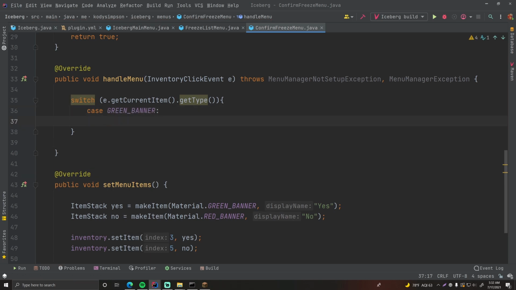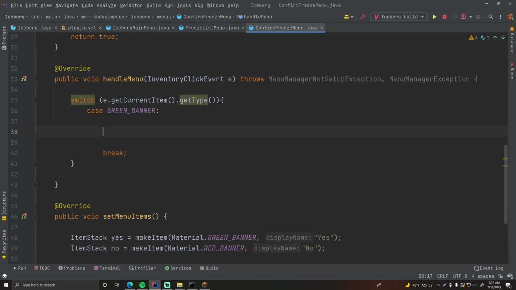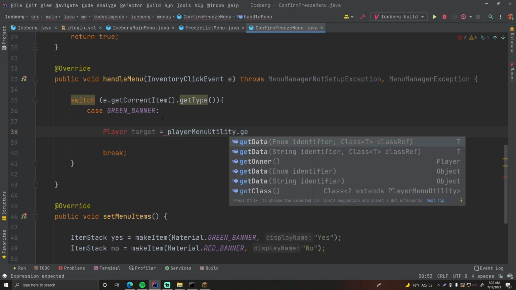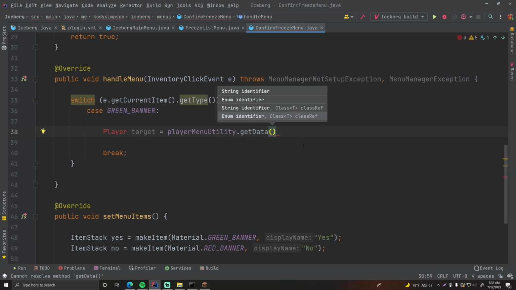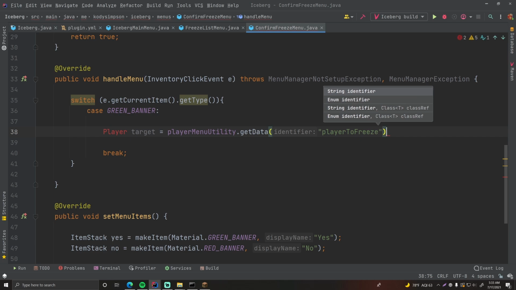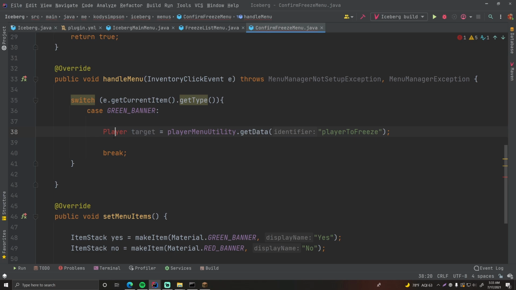So when they click yes, we want to actually freeze the player. So how can we do that? First we want to actually get the player that's being frozen, right? So we'll grab that from the PlayerMenuUtility. So Player target is equal to playerMenuUtility.getData. This time we're using getData instead of setData, which makes sense, right? So getData, and we have 3 options for this, or 4 options. We can just provide the identifier, so "player to freeze", and this will return an object. As you can see, it'll return an object that you can cast into the data that you saved and that you want to save into the variable.